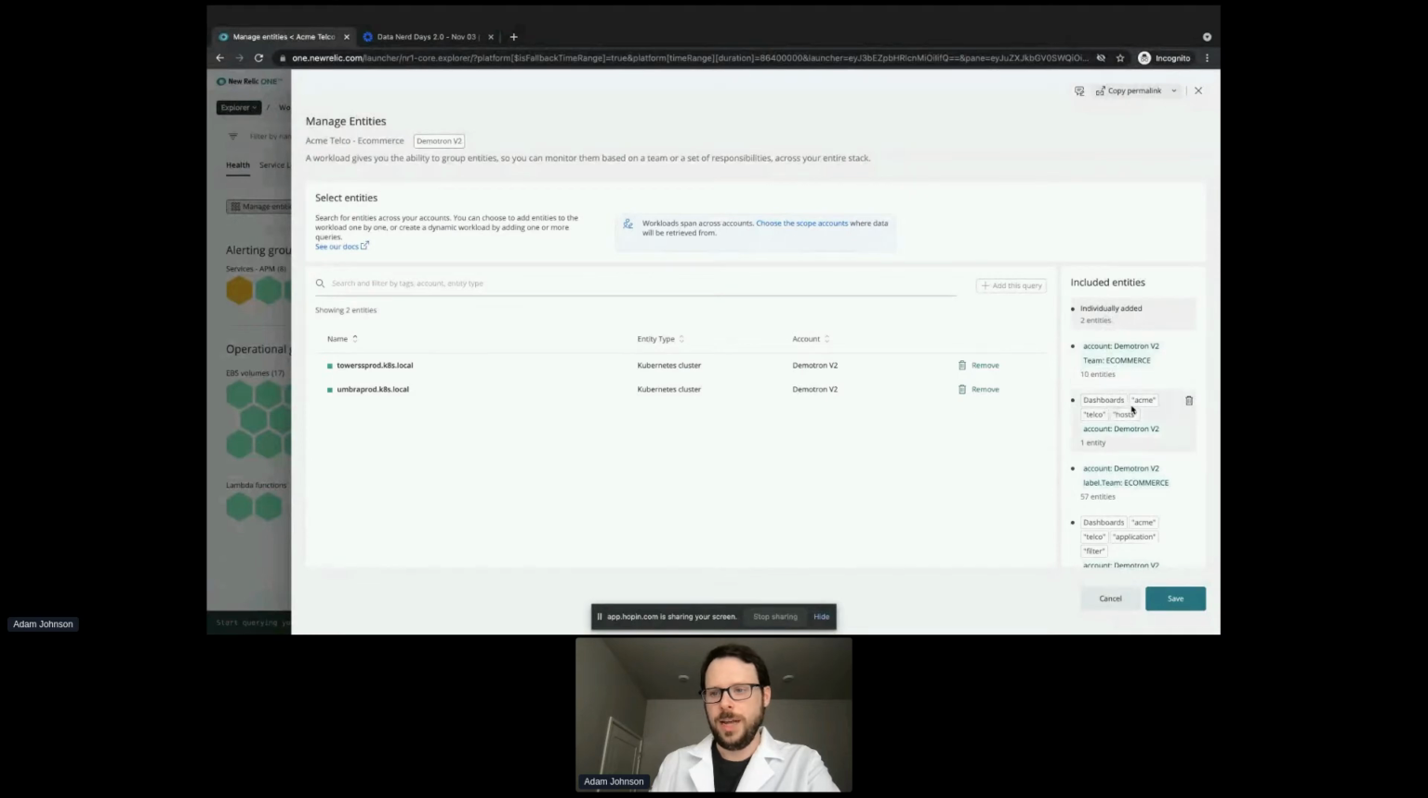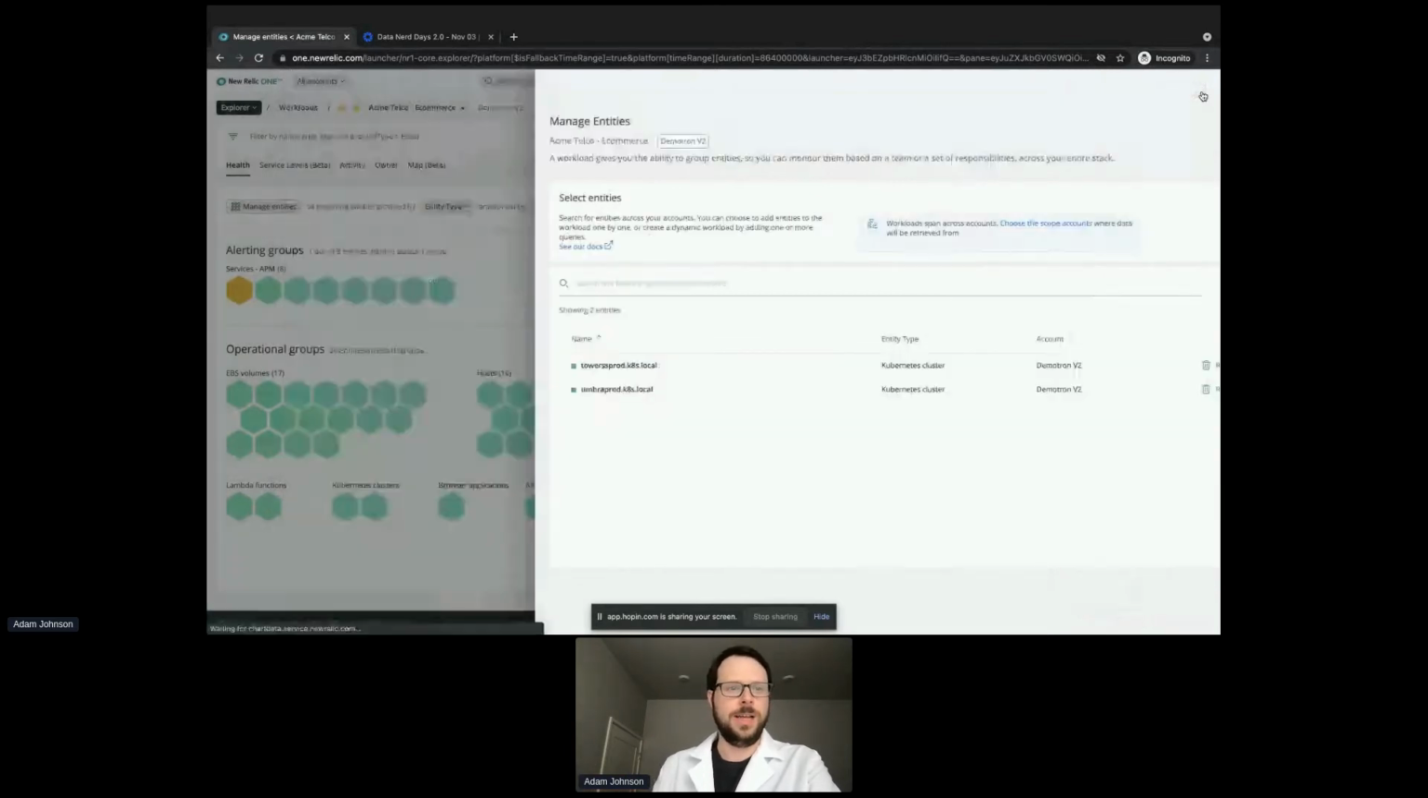So you can do things like if it has a telco in the name, or if it has a particular tag, if you're using tagging, you can use that, or if it's in a certain account, there's a lot of flexibility here. So anytime any of these rules are matched, it will automatically pull that entity into the workload. So if you create a new service that matches these rules, it will automatically be included there.